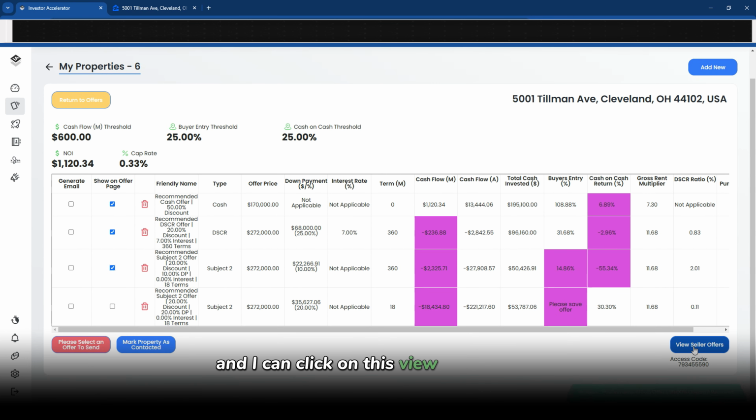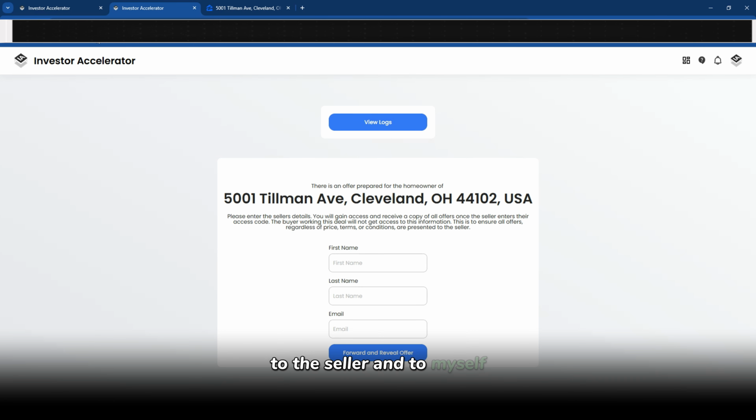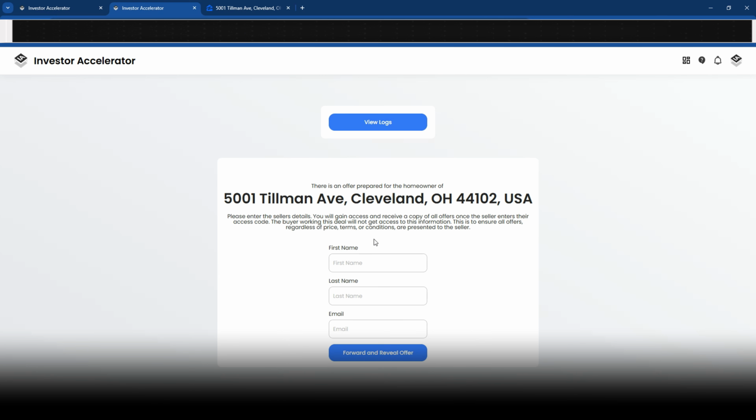Or I could do something different, which is I can select which offers I want to present, and I can click on this view seller offers. It's going to pull up a page that is going to be viewable to the realtor, to the seller, and to myself. And when you first send it out, because it is on market and notices that there is a realtor, this is going to prompt the realtor to enter the seller's details in here. This is the entire process that we've developed to prevent the realtor gatekeeping. What we've noticed is that when we send our offers to realtors, they don't present it to the seller. This ensures that this does not happen.